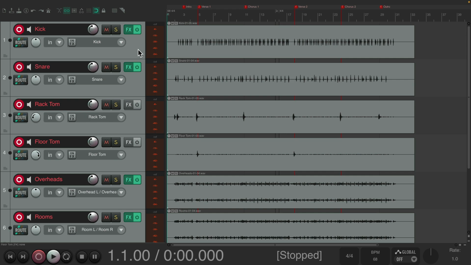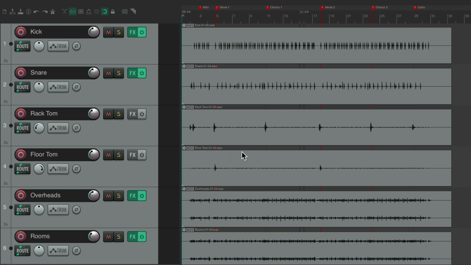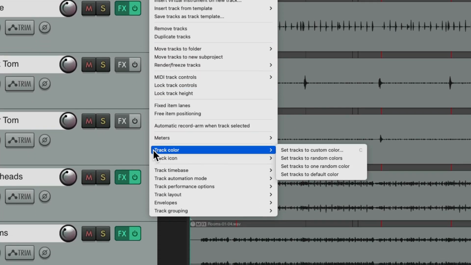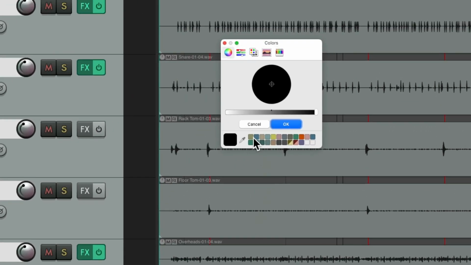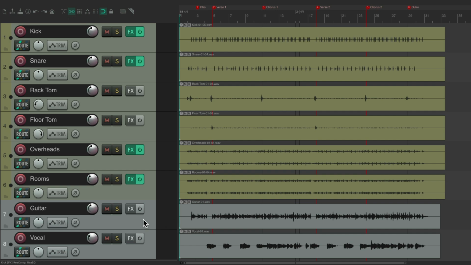Sounding really good. Let's take the tracks out of record, which we could drag from the top down like this. Now to give the drums their own color. We'll select them all, right click, go down here to track color, set tracks to custom color, and I'm going to choose this one. Just so they look different from our scratch tracks, and as we add more tracks to the project, we can add different colors for each. So each group of tracks will stand out based on their color.